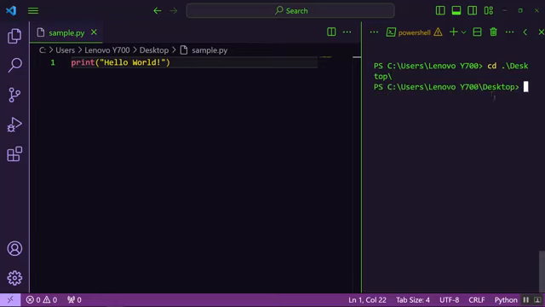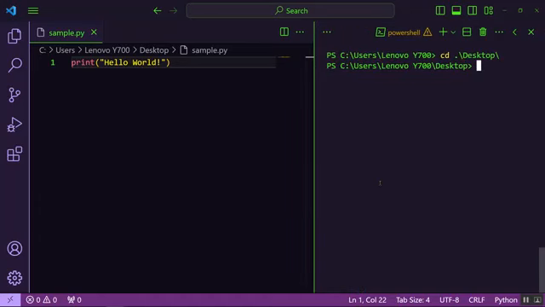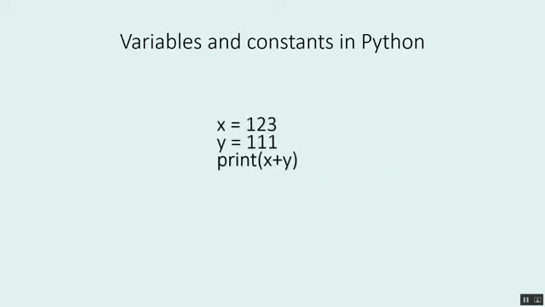Then after that, you just need to type the Python command. So python space and then the name of your file, which is sample.py. Once you hit enter, it would print hello world. Okay, so next, variables and constants in Python.